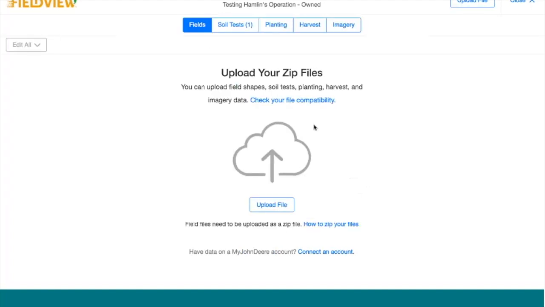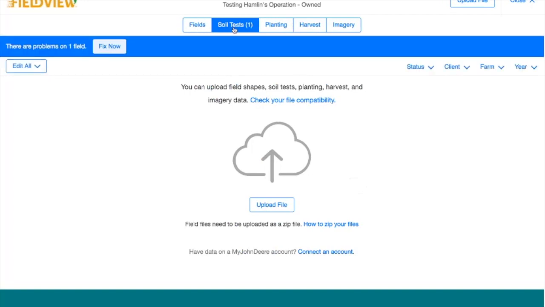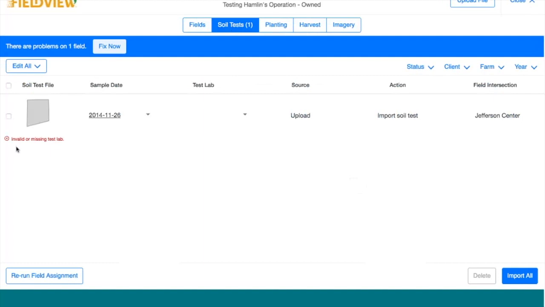Now, one thing to notice here, so I imported that, and you can see it took me back to this page that says, hey, upload your zip files. It's not showing me the data. Why? Well, we have different folders, essentially, where the data goes. This was soil data, so it went in the soil test section. So in order to see and approve that data, I have to click on Soil Test at the top of the screen. Now I can see it.